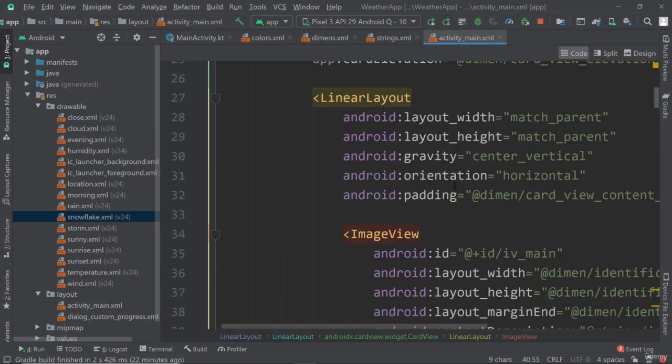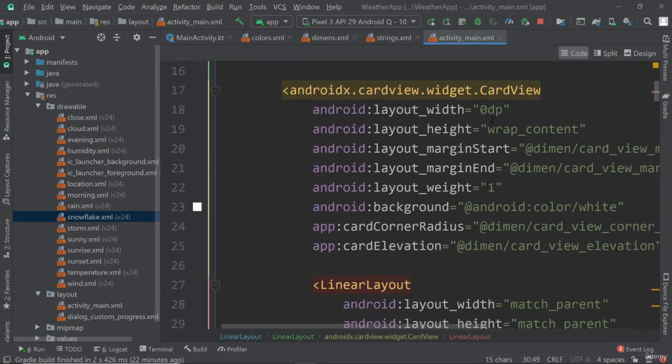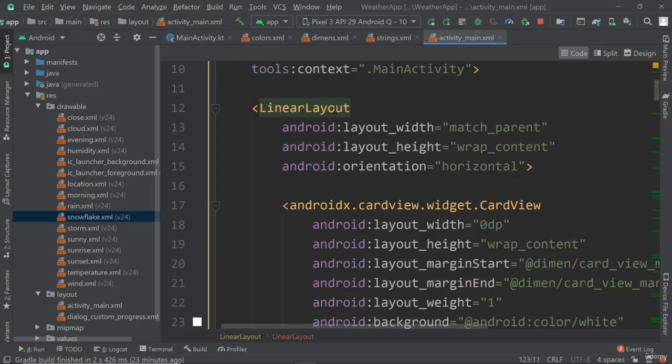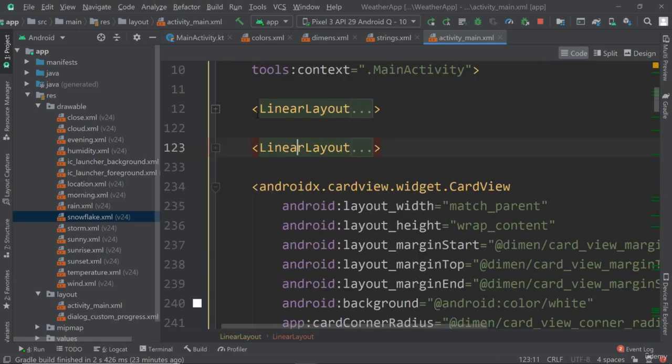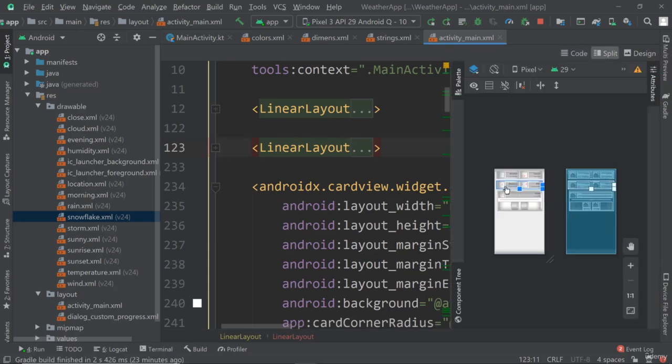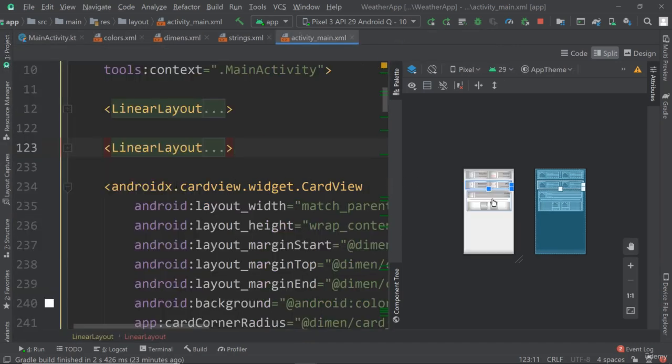And then, as you can see, the gravity for the linear layout is center vertically. And that's this linear layout inside of the card view. So this is the linear layout at the top left and top right, so the top one. Then we have the second one, which is the second row here with the 2 card views. And then we have the final one, which is our bigger card view.